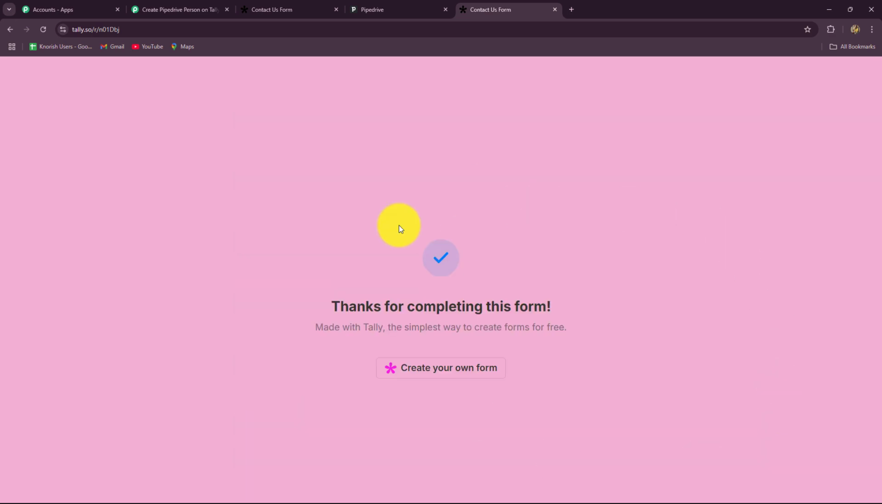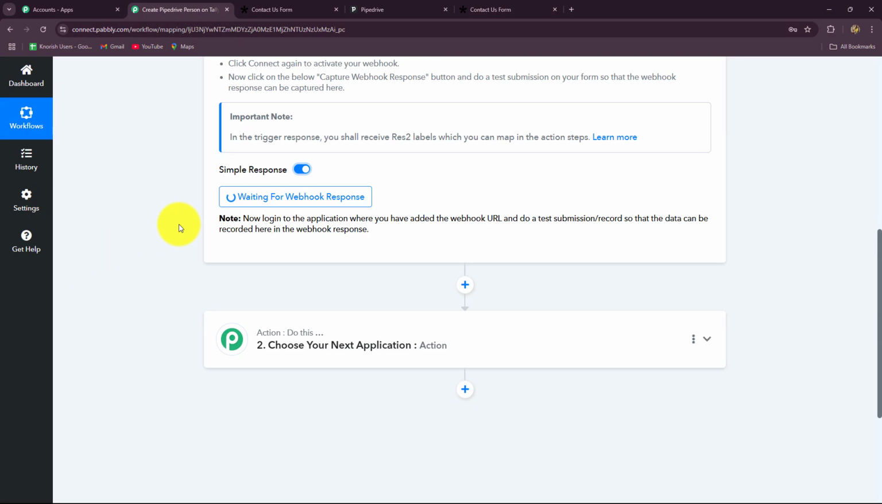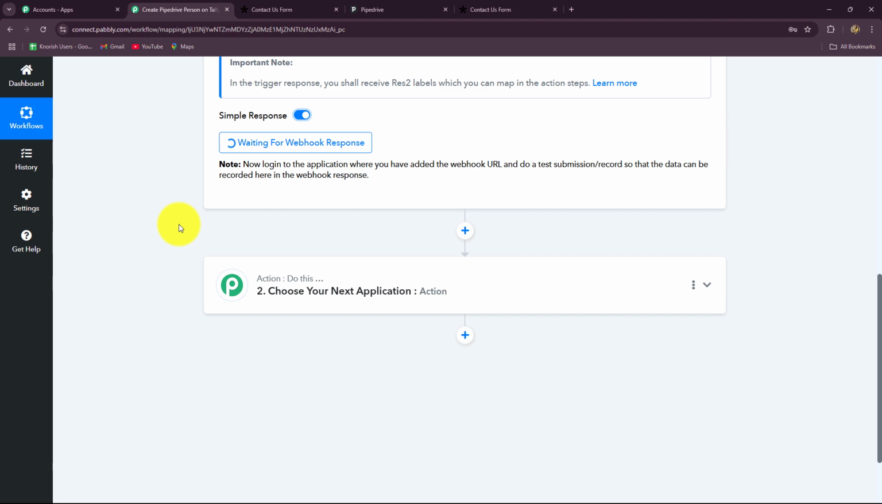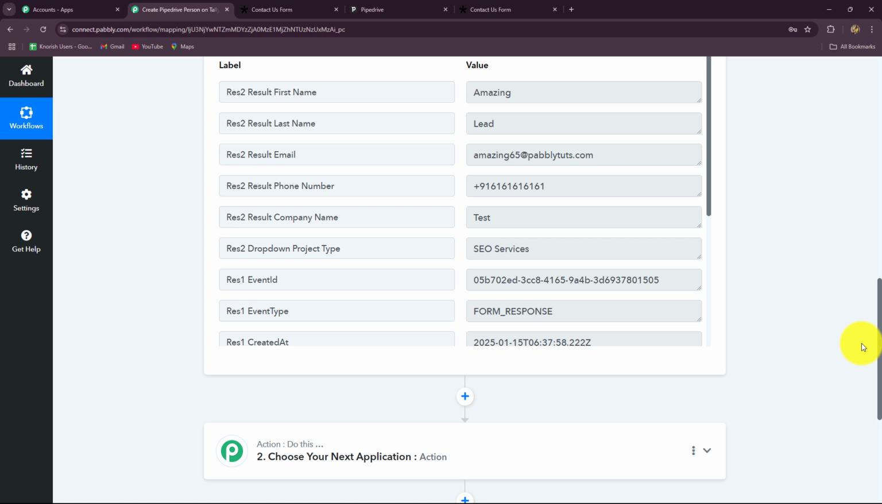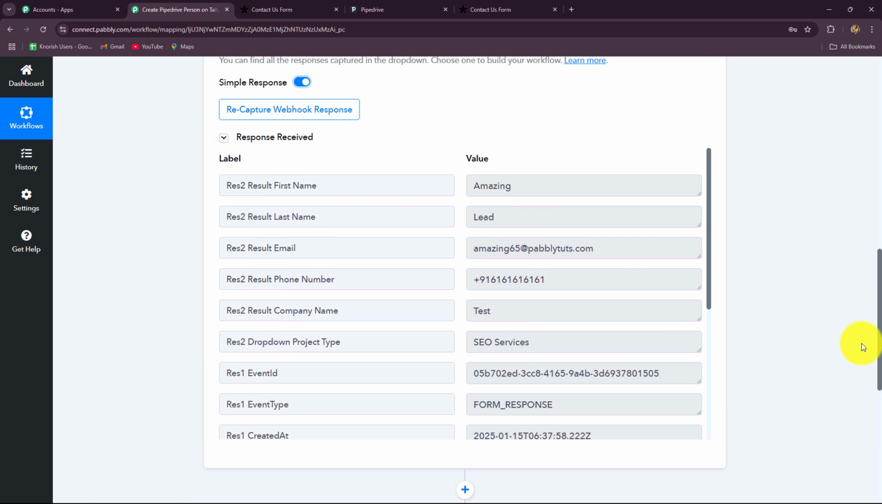As soon as we have submitted the form, let's go back towards Pabbly Connect for a few seconds. Let's wait. And you can see that the response is instantly captured and also we have received all the details in the form. Let's start reading them one by one.